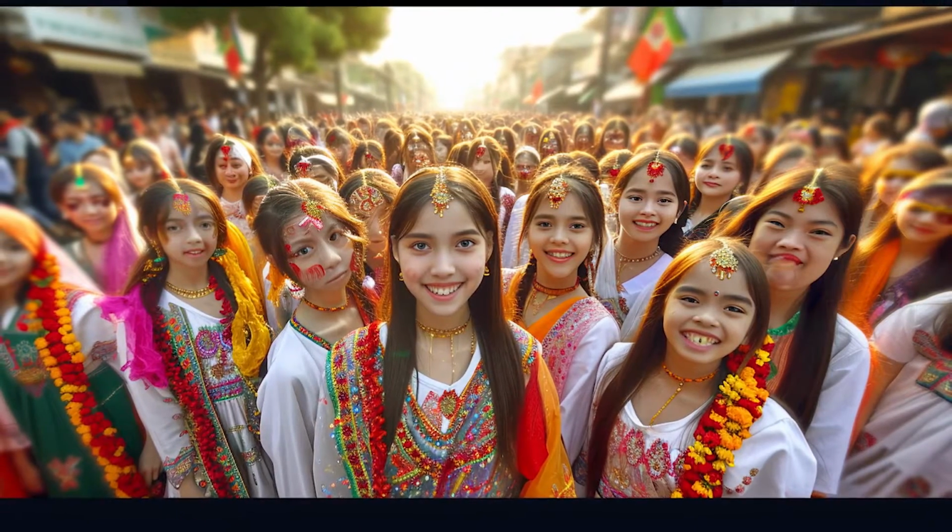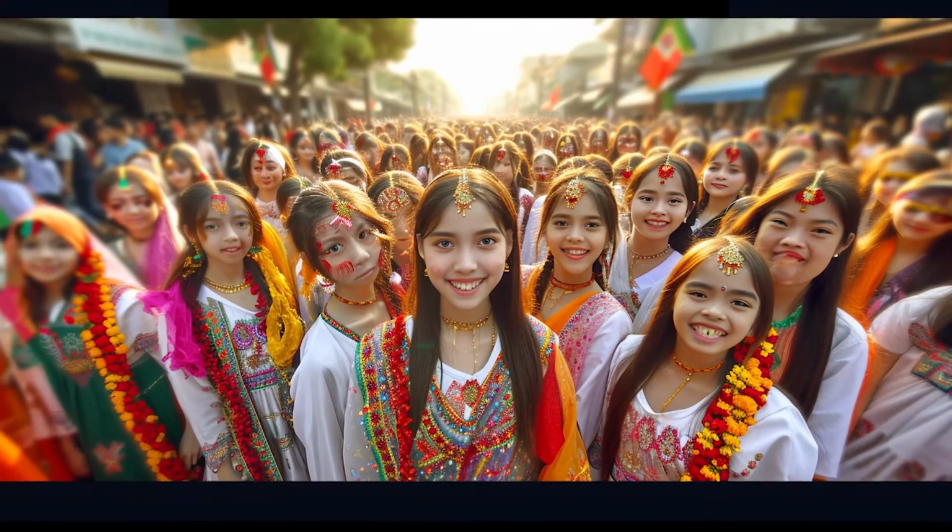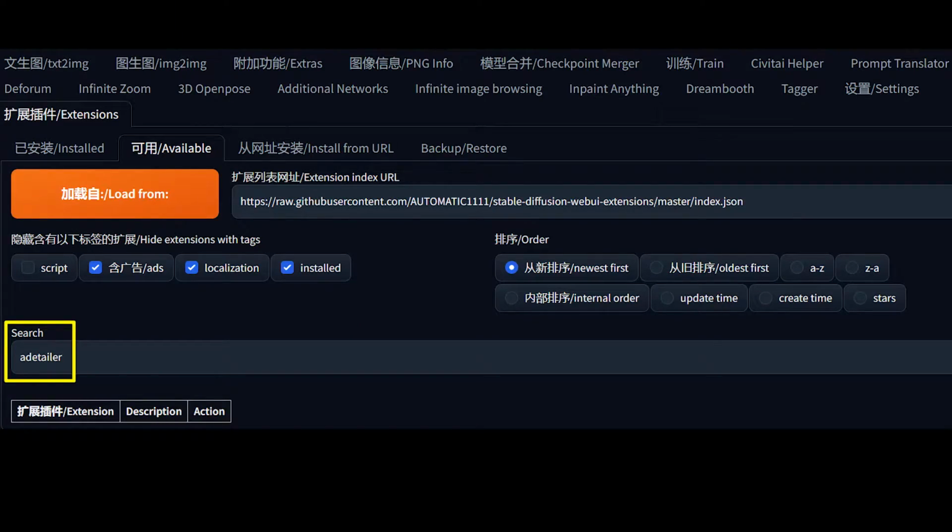Let's dive in with the installation of ADetailer. Like any extension, first visit the Extension tab. Click on the Available tab, then search for ADetailer. It usually appears in the list below. Click on Install. If it's not listed, use the second method. Install from a URL using the right-hand tab. Find the URL on the project's GitHub page.